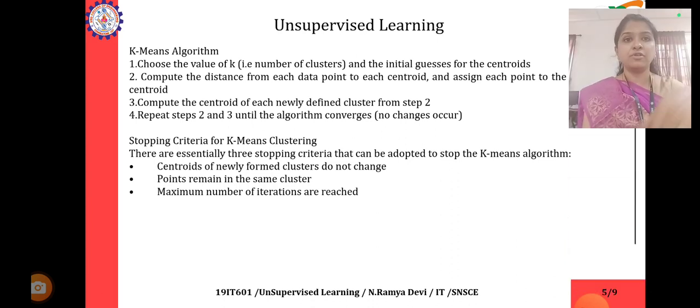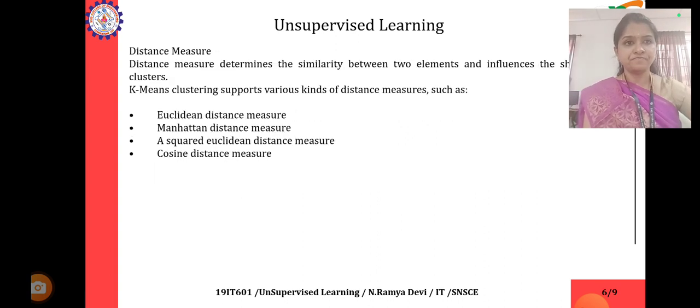Stopping criteria for K-means clustering. There are essentially 3 stopping criteria that can be adopted to stop the K-means algorithm. Centroids of newly formed clusters do not change. Points remain in the same cluster. Maximum number of iterations is reached.